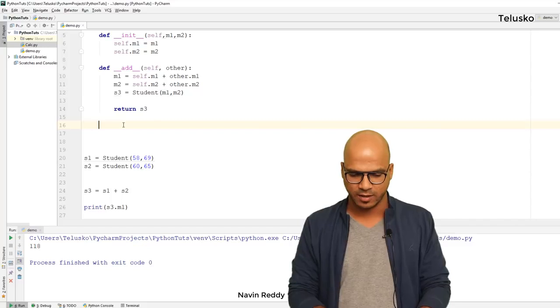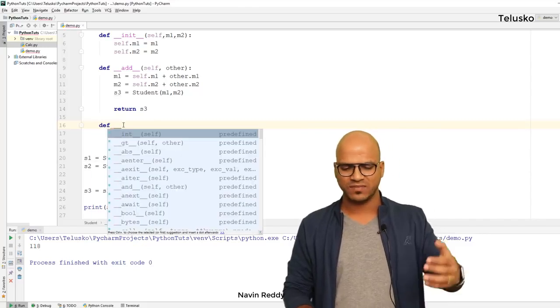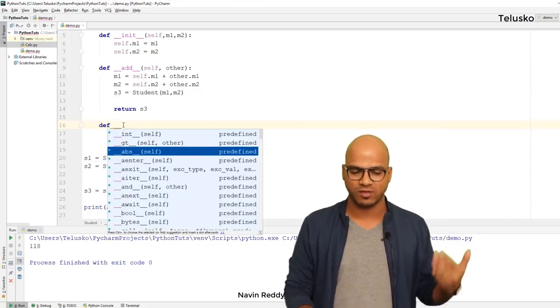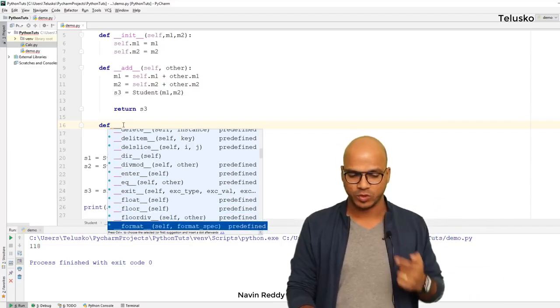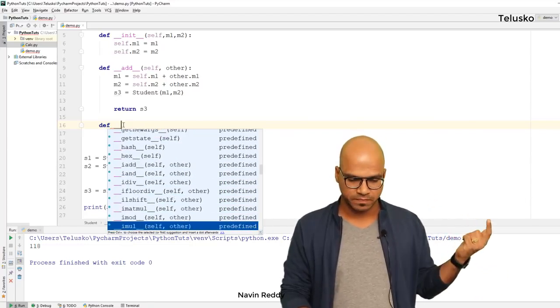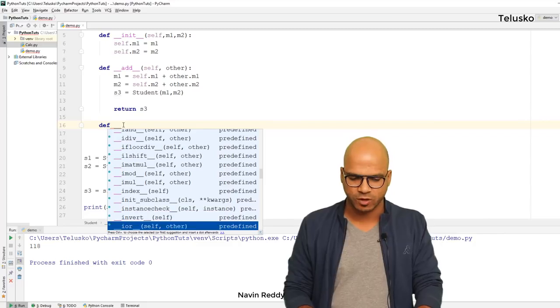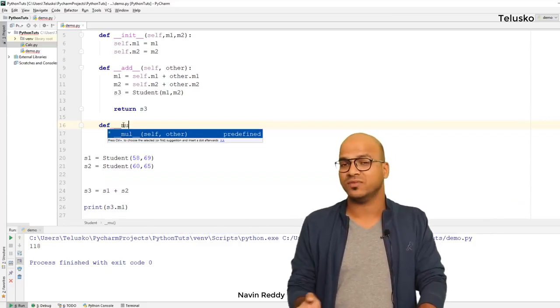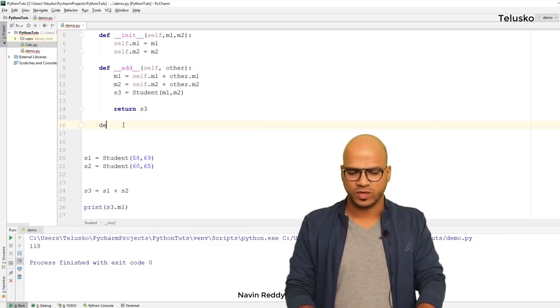So the moment you say def underscore underscore, you can see we have so many methods. We also have greater than, we also have the equal to symbol. We can compare two objects. We can see the different methods available here. Okay, so try it out. We also have multiplication somewhere. So you can see we also have mul. So everything is predefined. You can just use them.